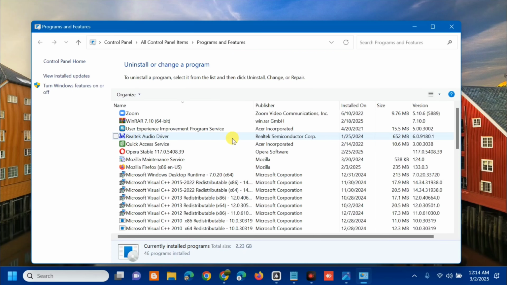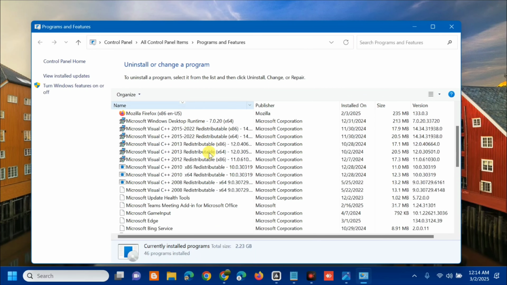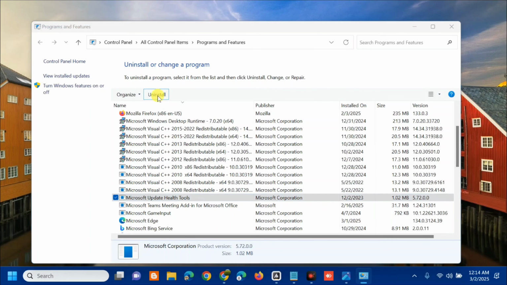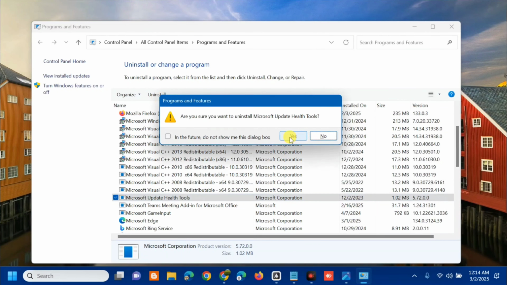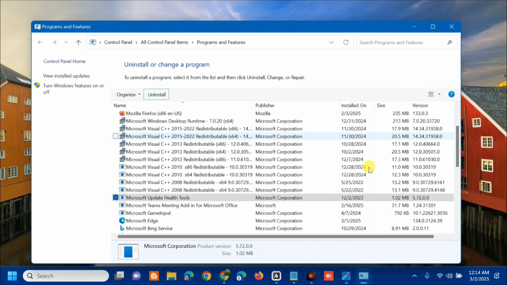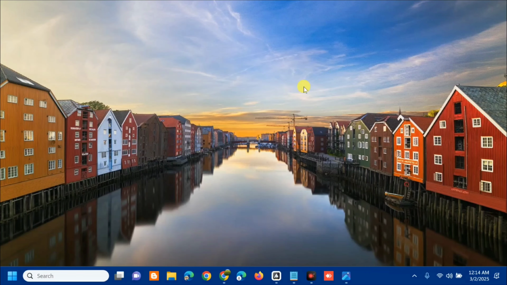Next, we need to find Lenovo Vantage or Lenovo Vantage Service. If you find Lenovo Vantage or Lenovo Vantage Service, all you have to do is click it, and then you can see the Uninstall option. Click Uninstall and then click Yes. Do the same with Lenovo Vantage Service. Once you are done here in Programs and Features, close it.